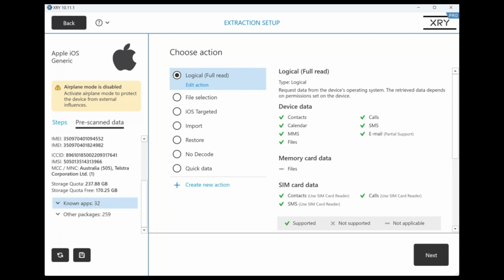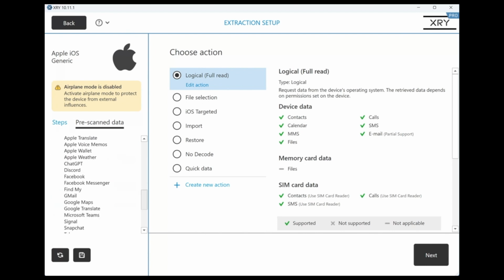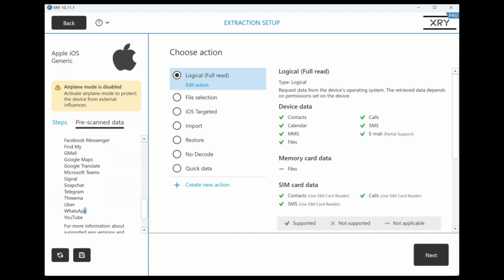You can now see that underneath known apps, if we scroll down further, we can see that WhatsApp is indeed still listed here. Now, the other beautiful thing about pre-scan data is it'll give you lovely little tips and tricks like this, as well as on Android, people have the ability to create secure folder locations. We'll also be able to flag a lot of this content for you here in the pre-scan data.